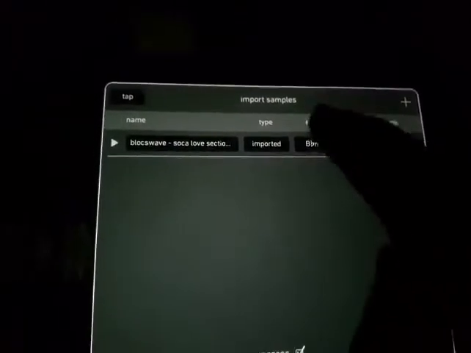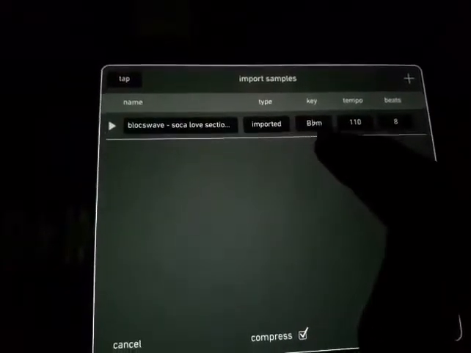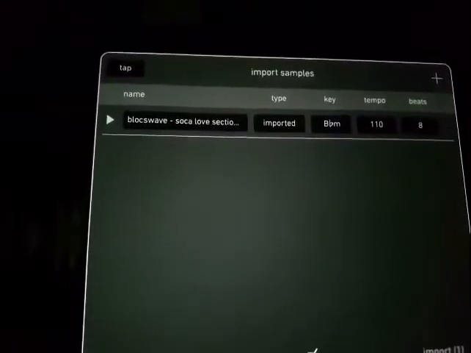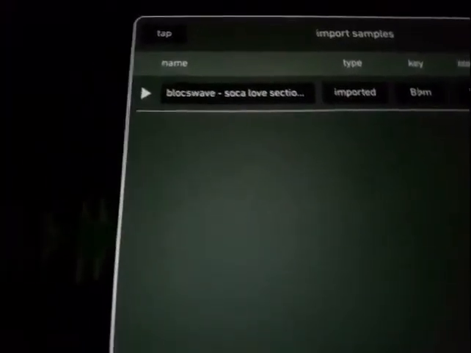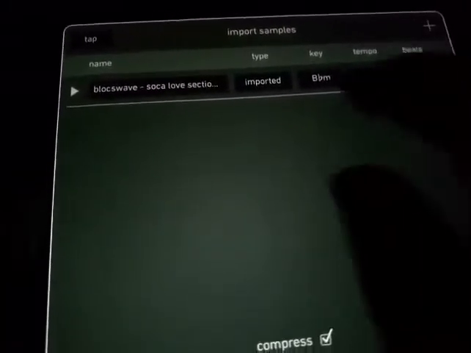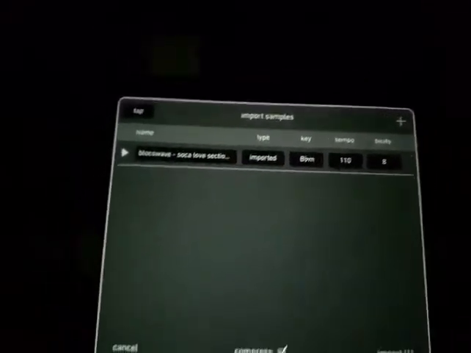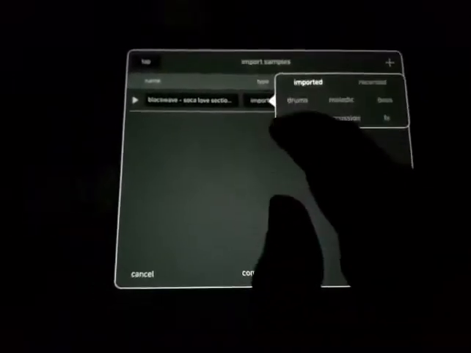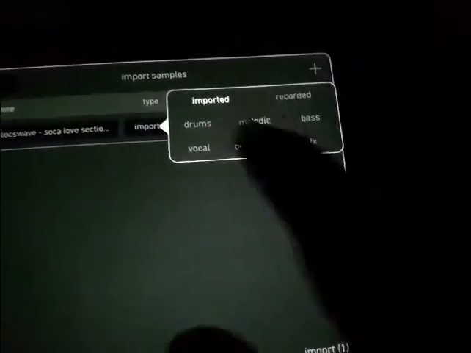So yeah, the name you want to give the file, the type, the key, the tempo, and how many beats per bar. Oops, no, because I exported it from this, it already exported the key and the tempo in the file name, so it was able to automatically fill this out for me. But for something you're bringing from another software application, it's going to require you to put that in. And here's where you would switch it from imported to drums, percussion, effects, bass, whatever. That's where you'd put that. Alright.